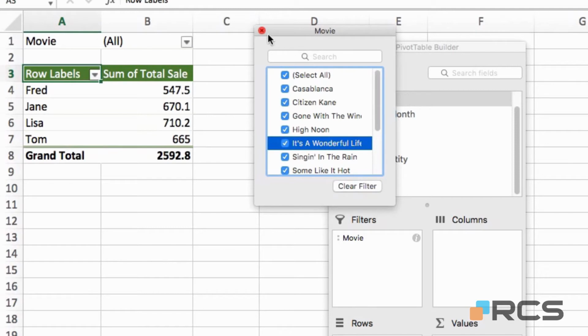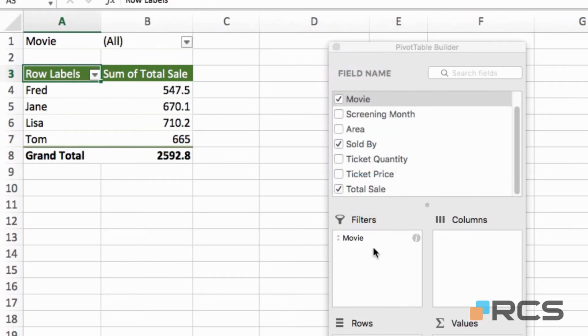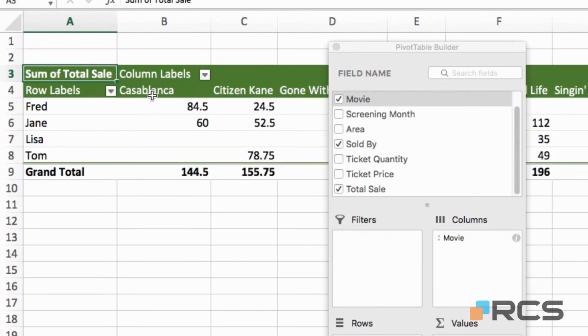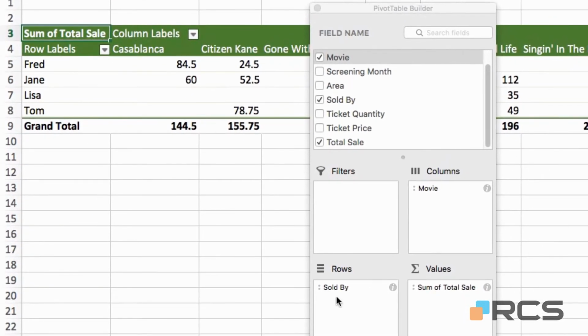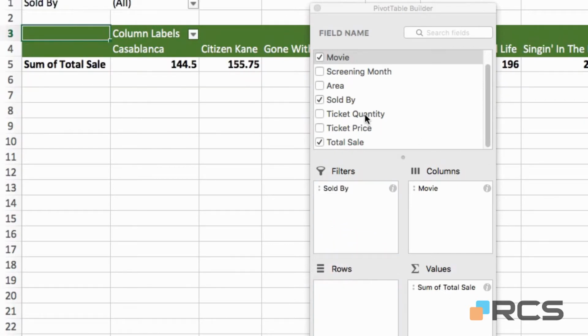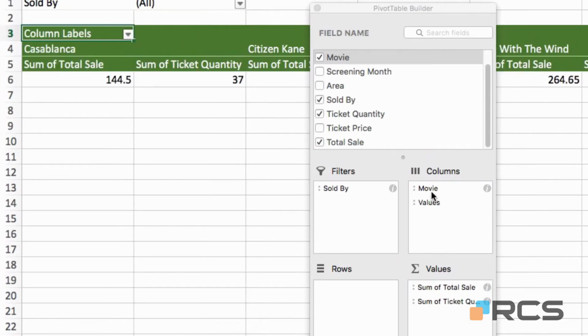close that dialog, and then perhaps move the movies from filter again just by clicking and dragging back to columns, and again you see there the movies have their own individual column again. I'm going to rearrange the table again and move my sellers into the filters box, and I'm going to add ticket quantity to the values box, and I'll also move the movies back to filters as well.